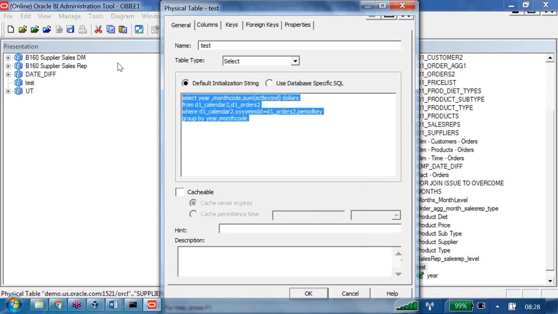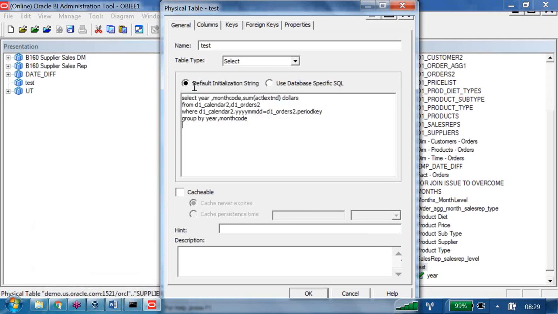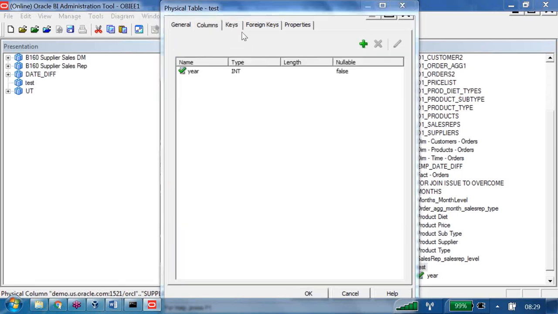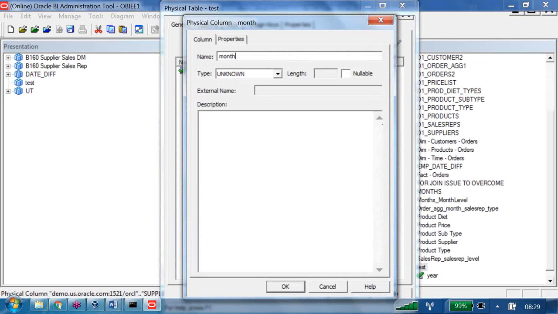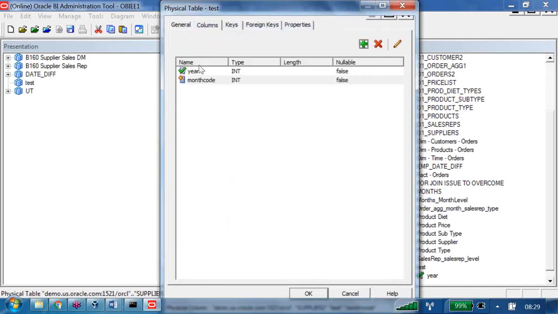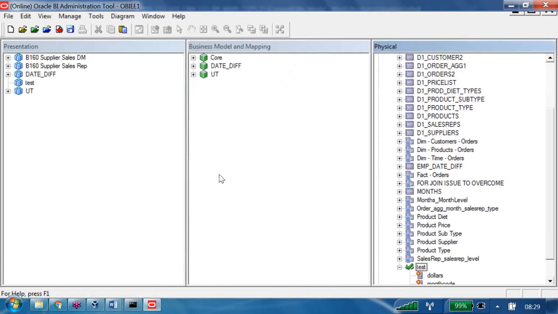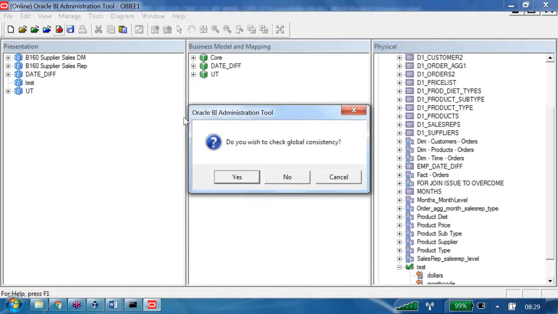Just for our understanding, is it executing or not? If you want to test it, you can copy and paste it here and test it. As I have the confidence, it will run, no problem. I want to create one more column called month code. What is the data type? Integer, let us say. What is the next one? Dollars. The data type is, let us say, double. Then okay.